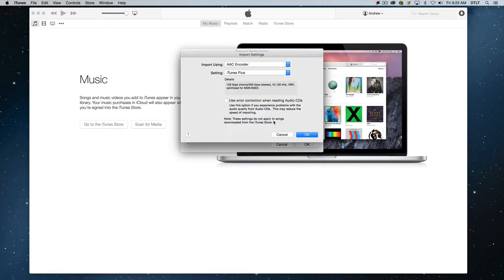The import settings are going to be important for how we're going to use our music. So if I click on import settings, I'll show you the different choices. AAC encoder is basically iTunes music. If you bought a music tune on iTunes, you would get it in the AAC format. It'd be a stereo file, very high quality, 256 kilobits per second. So that's the traditional way that you would buy iTunes music.